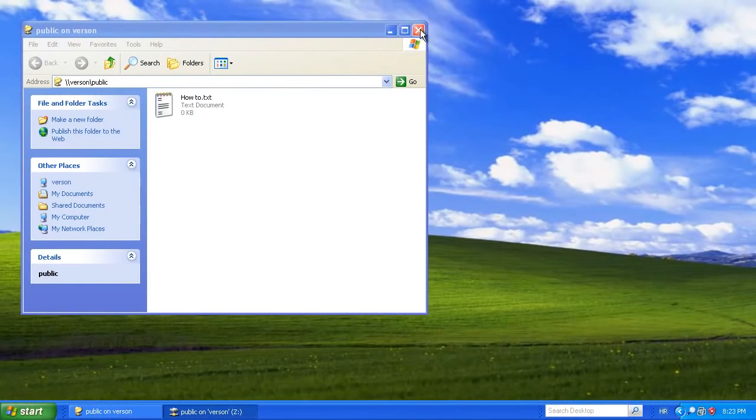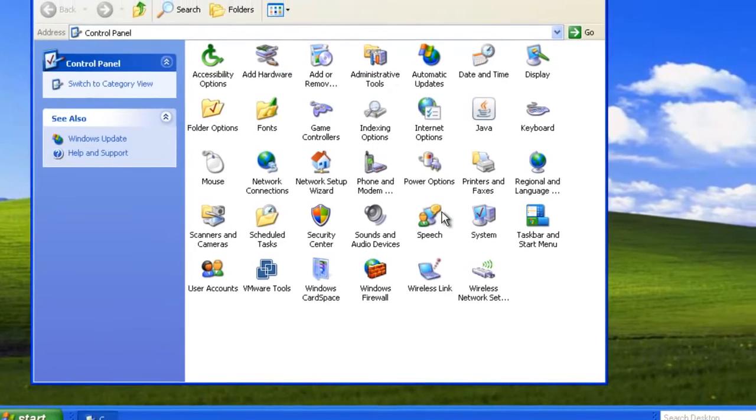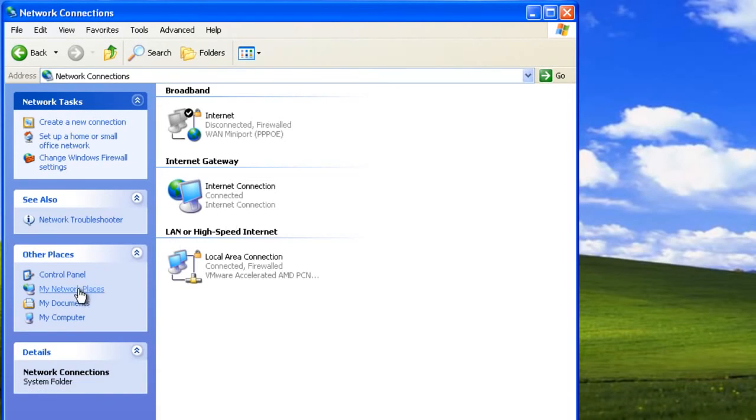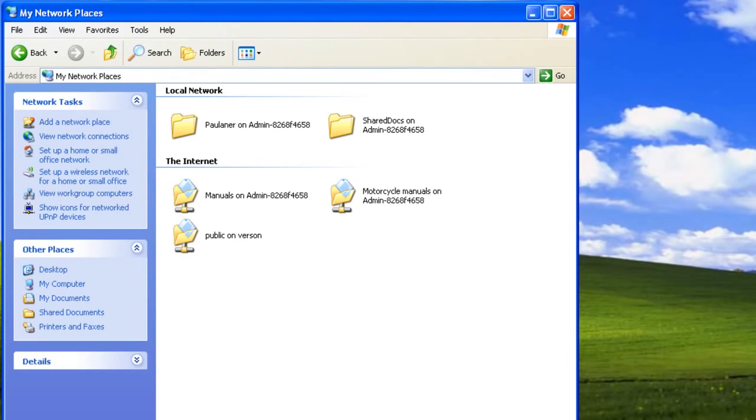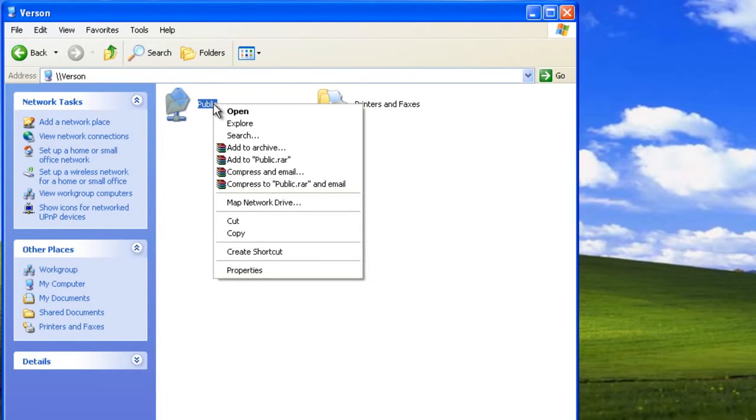We can find shares by browsing the network neighborhood. Let's go to the Control panel, Network Connections, and select My Network Places from the left menu. Here we can see all shared folder in a workgroup. We can also see workgroup computers by clicking on the View Workgroup Computers from the menu on the left. Let's open Version Computer. Let's map a drive with different username this time.